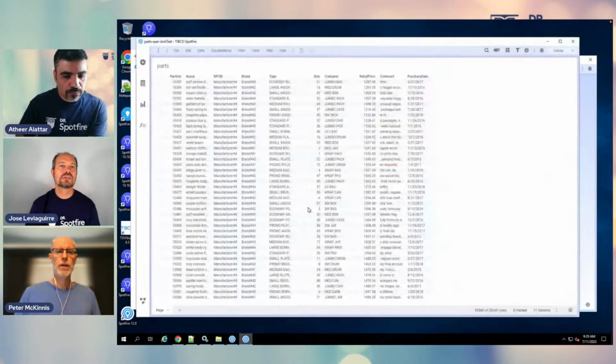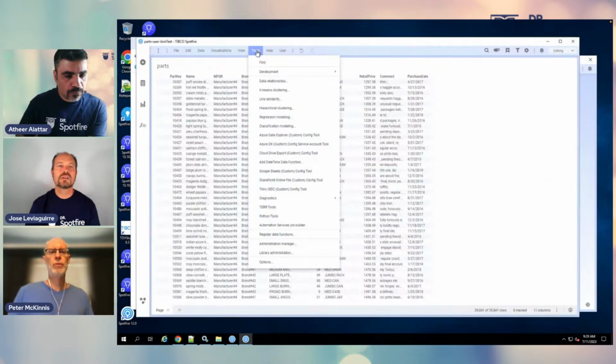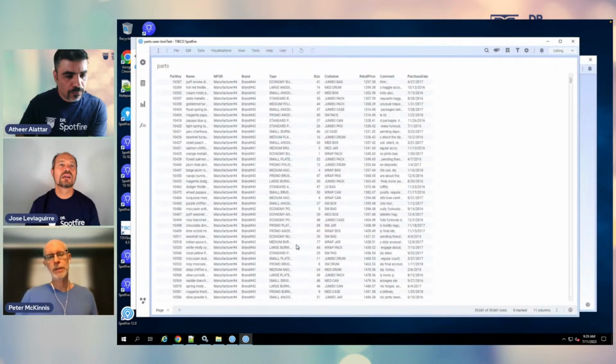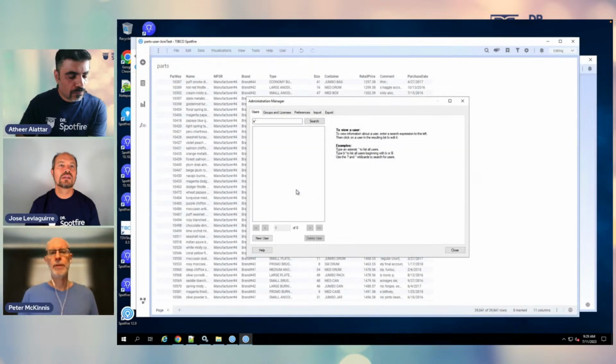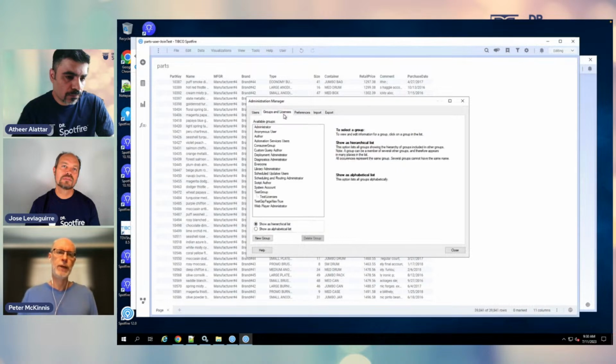No, this one. So in this, one of the things is some of these administration features. I'm in Spotfire Analyst, in the administration manager, and those who are administrators will have seen this. Those who aren't won't have seen this before, obviously. You can do a lot of this from the web now, but there are a few things you can't. You can do groups and licenses from the web.